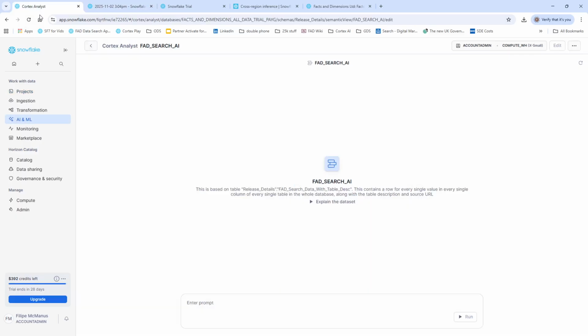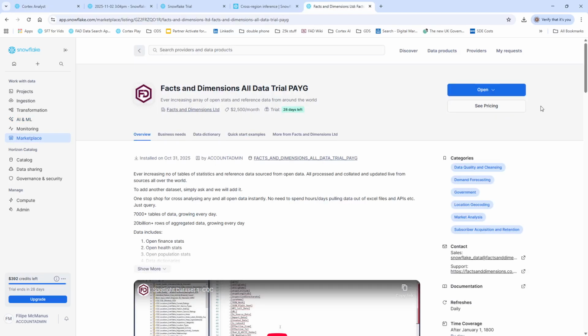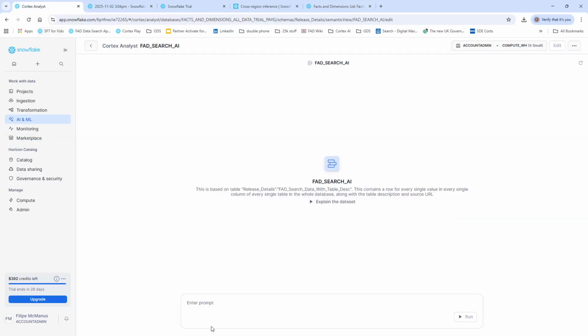Now, just last week, using Cortex AI, we've added a semantic layer on top, and you can get access to it just by trialing out the Facts and Dimensions data trial. And then when you go to open it, you can choose from the list of semantic views. At the moment, there's only one, but in the future, there'll be several, and that'll take you straight to here. And then you can start asking questions like, do you have any data on stroke, say?